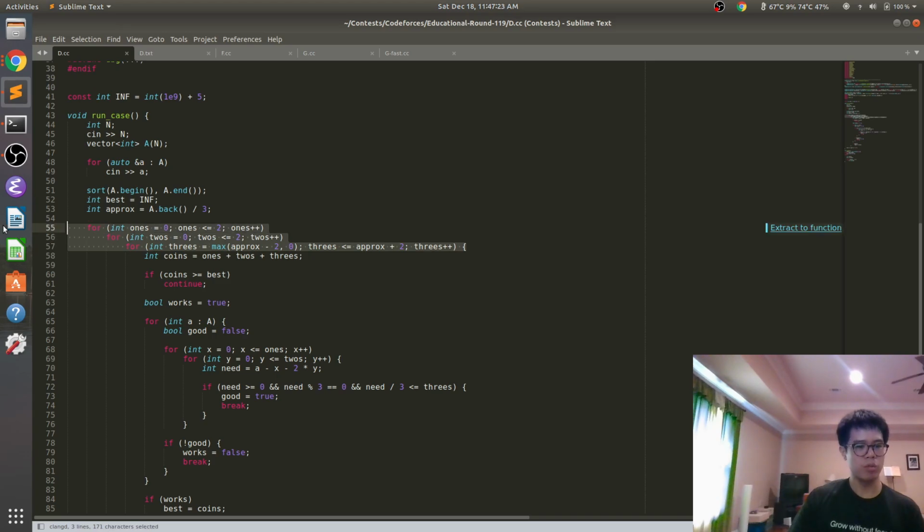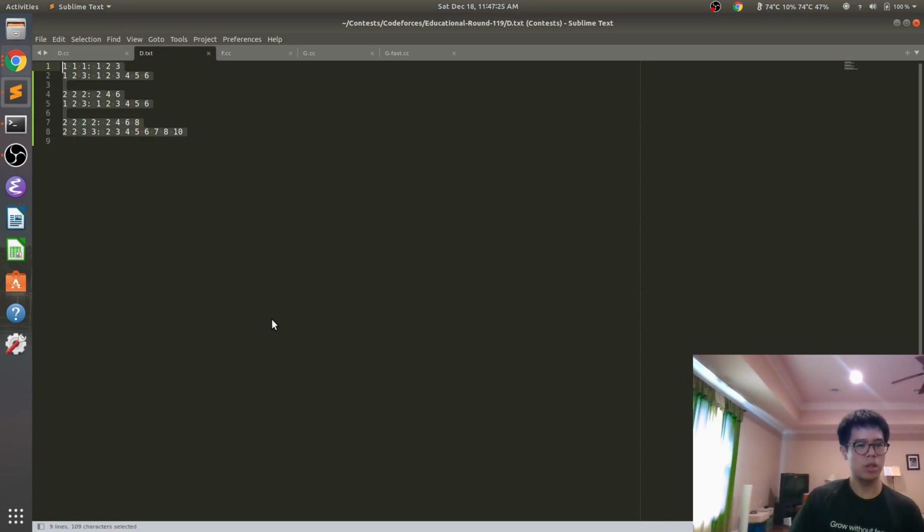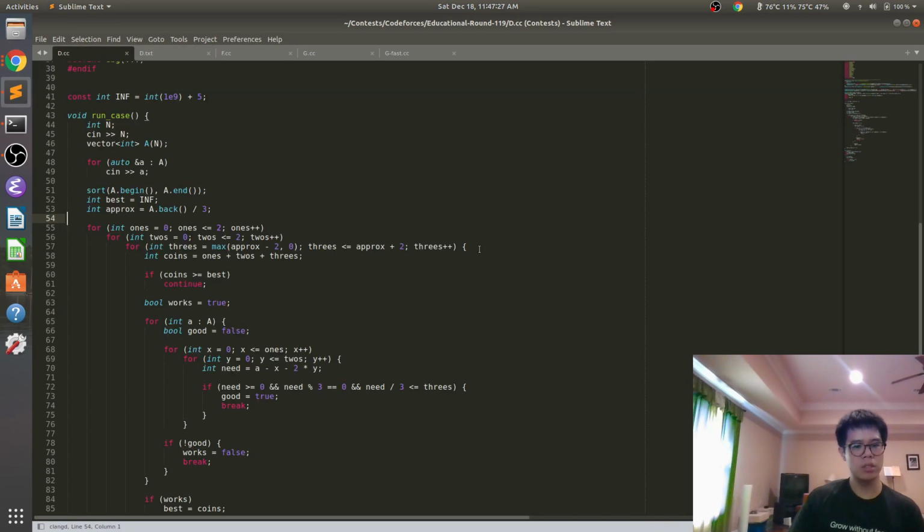I just iterate the number of 1s, 2s, and 3s based on that analysis. And based on the analysis, there are only O of 1 options here. 1s can be from 0 to 2, 2s can be from 0 to 2, and 3s have to be roughly the biggest number divided by 3. I give it a bit of wiggle room. What I submitted actually has even more wiggle room than this, which is fine because it's still O of 1. But you can be quite tight with your bounds here.